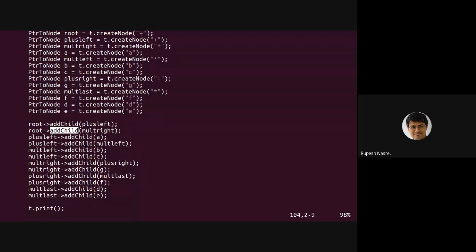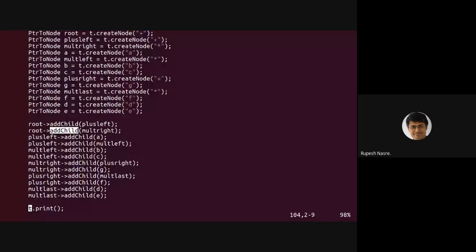I'm not specifying add left child and add right child. The way it is written, the children get added from left to right. That is, if the left child is empty, that is null, then I'm going to add it there. If the left child is non-null, then I'm going to add the right child. That gets automatically done, as you can see in the add child implementation here. So if left is non-null, then I add it to the right child. Otherwise, I add it to the left child. So that takes care of it. I don't have to worry about left child and right child while calling the API.